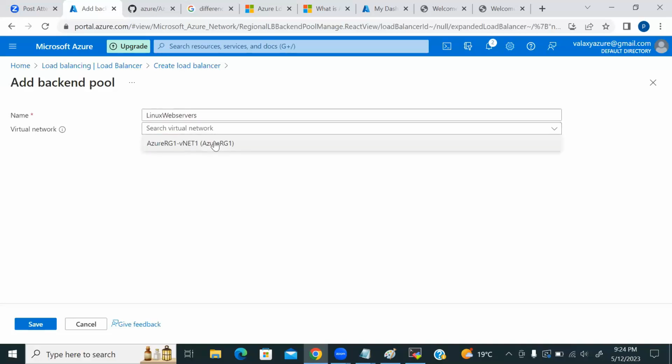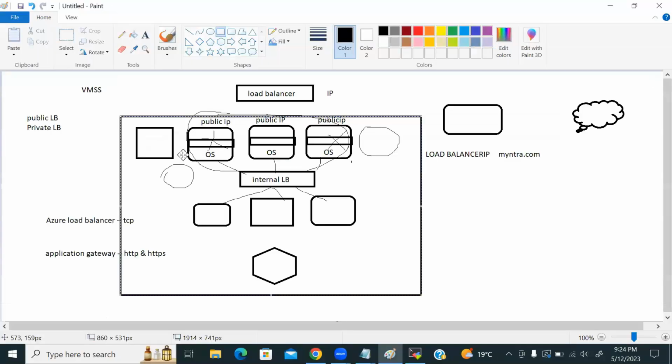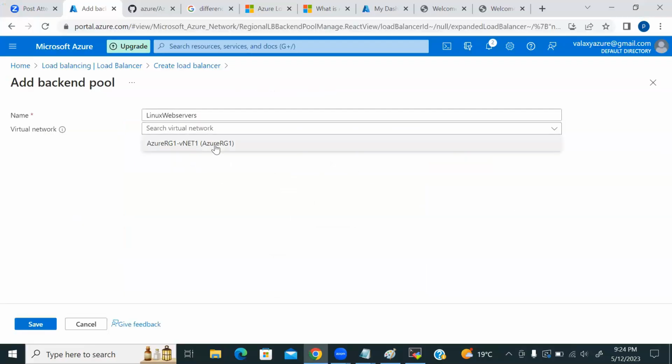Virtual network: where are these? In how many VNets are they available? It might be in different VNets, and they might have peering, so you can select multiple VNets. Wherever your VMs are available. As of now, we created a single VNet and all of these are in that single VNet. If it is a different VNet, that will also be visible here. But as of now, all these servers are in a single VNet, and this is the VNet.